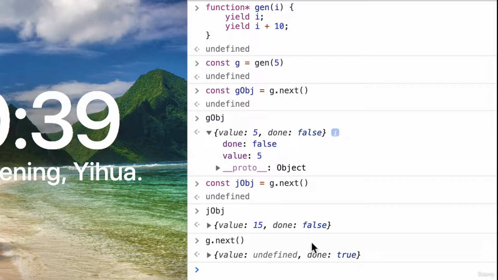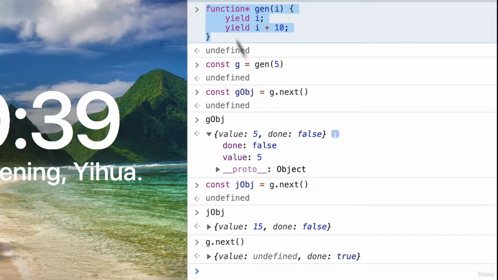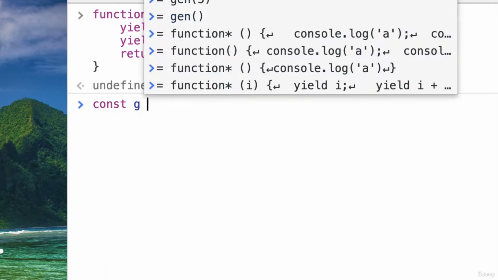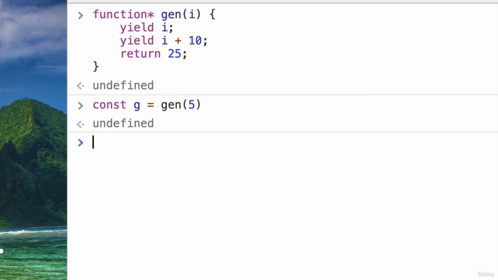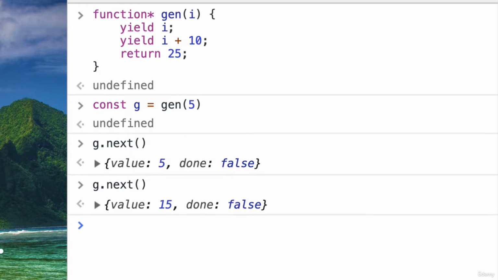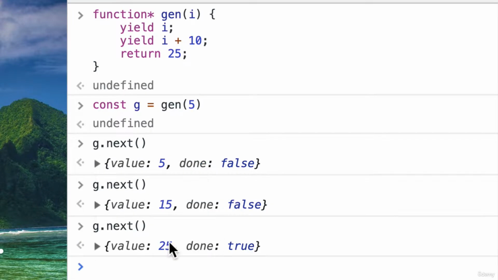Now, you might be wondering, when it's done, is there a way for us to get a value in this function? Well, actually, there is. The way that we would do it, let's just copy this, is we would cast it as the return value. So the last thing we can do is say return 25. And now if we did the same thing as we did last time with gen5, if I do g.next, we see that this is up to our second yield. If I do g.next one more time, the final value that gets resolved is our return from our function, and then done is true.